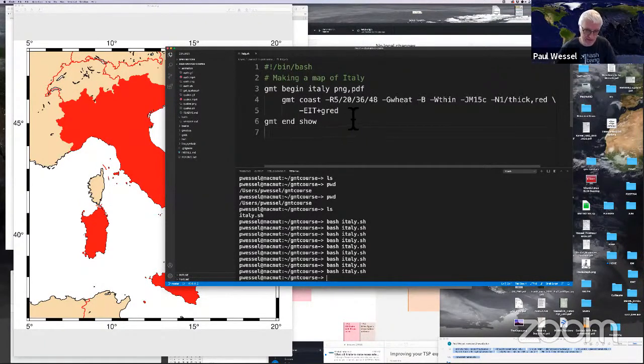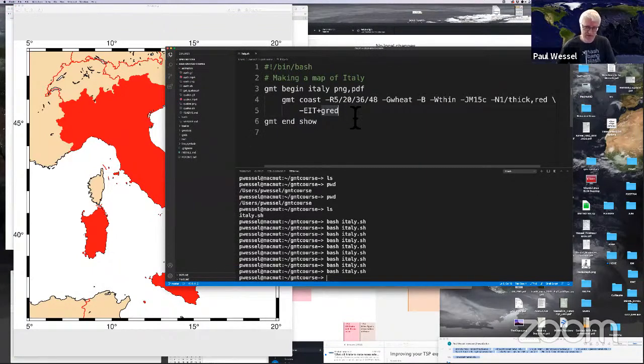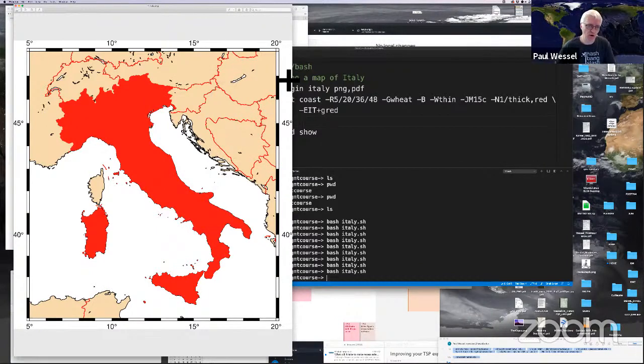We'll make a little twist here. So GMT6 has a new thing called a map inset. We can place a little map within a map. I'm just going to show you how you would do this in this script. Let's say I want to plot a little world map up in the corner of this area here to show where Italy is in the world map, in case you don't know where Italy is.